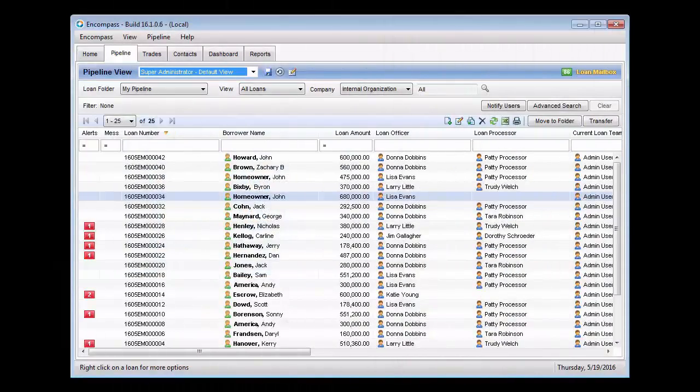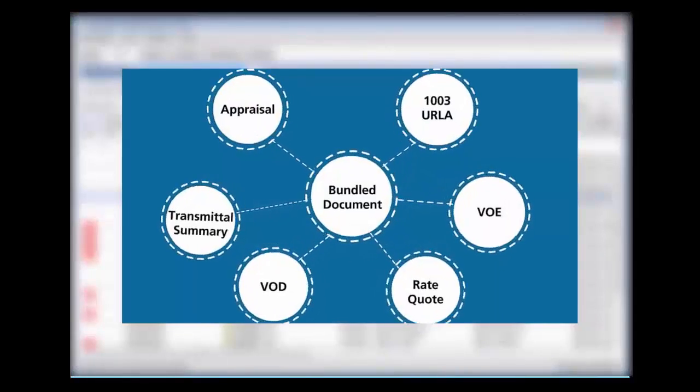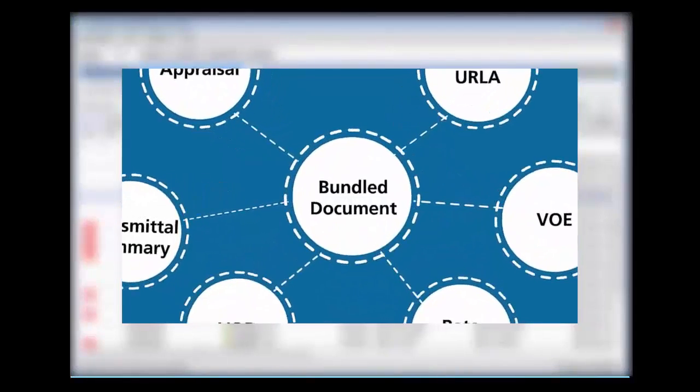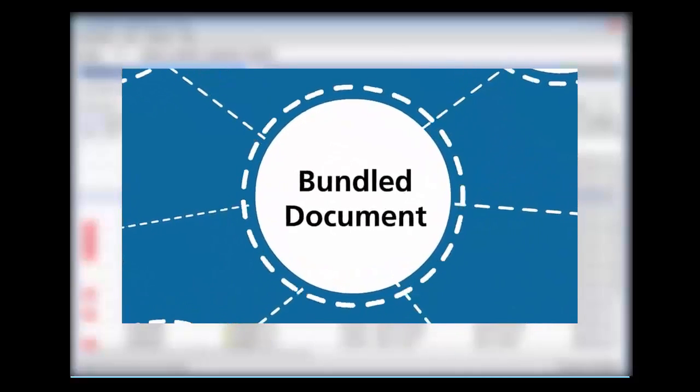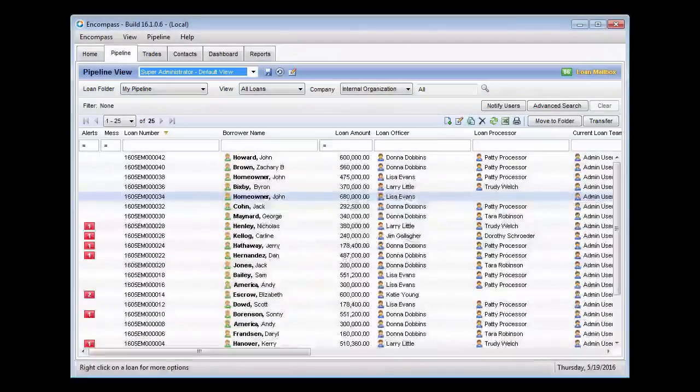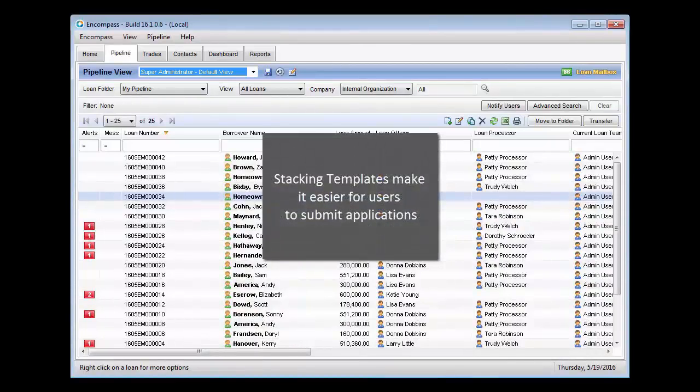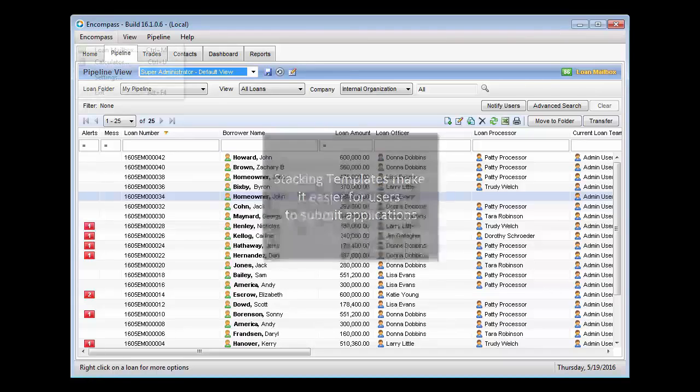Bundling documents allows a user to pull several documents together to create a single merged PDF. The user will then only need to attach one merged document through the submission process. As the admin, you'll need to set this up by creating stacking templates. Let's take a look at how to do this.